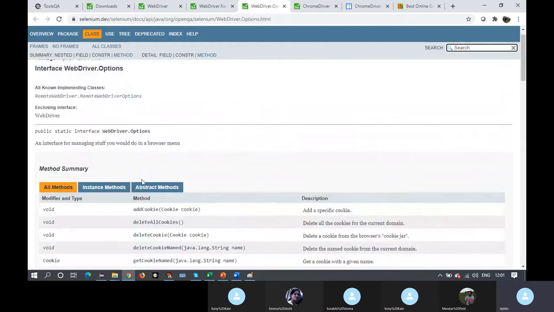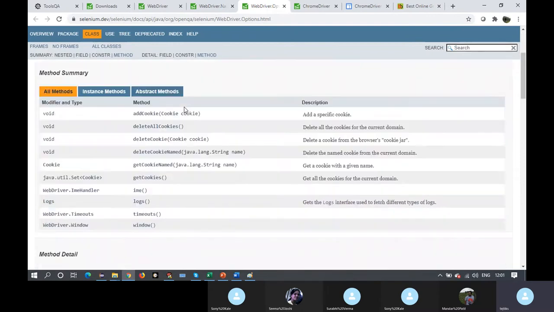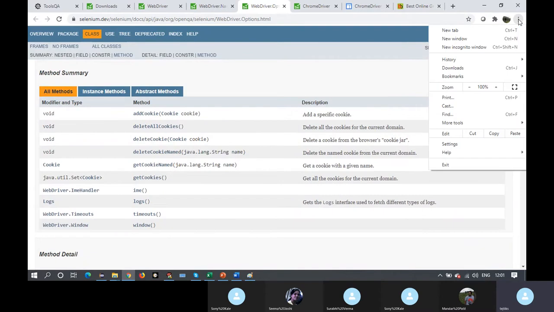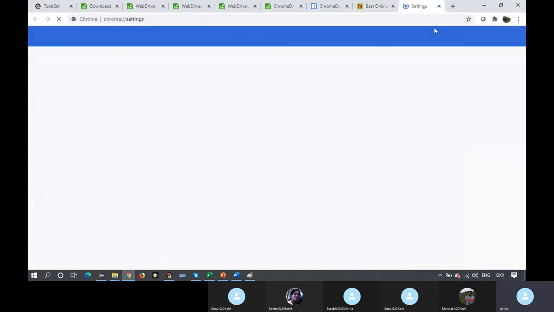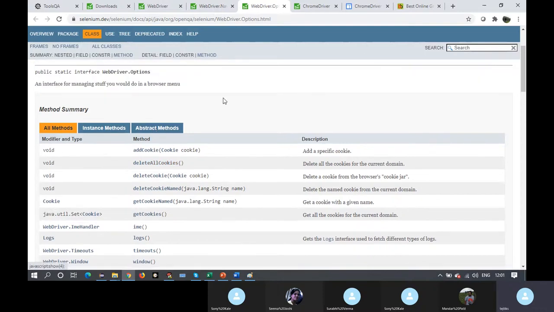So if you go here, which is this package? This package is WebDriver options. So options is like you have your browser options. Like in browser, you have the options, settings, and options. Correct. So those options they have written over here, like window, then logs, get cookies, delete all cookies. How do we delete cookies? We go to options, settings, delete all cookies. That's something if you want to do automatically, you have to use these methods. Correct. Now there are instance methods, abstract methods. Okay, that's their architecture way.